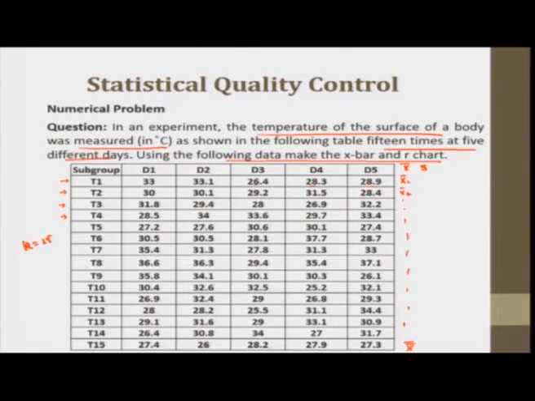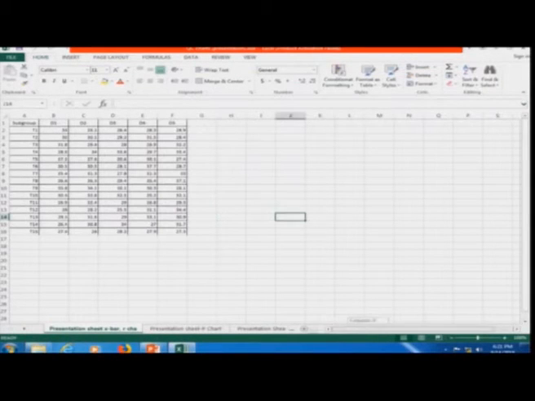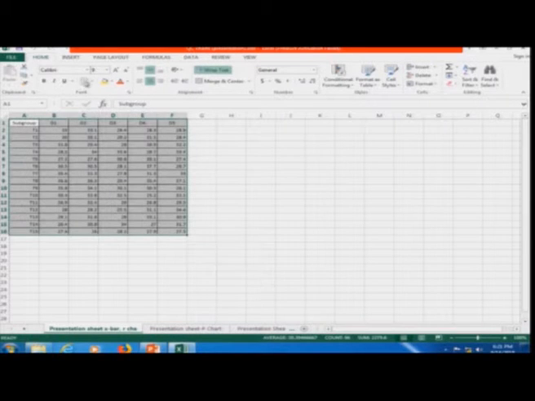These X bars would give me X double bar, that can be taken as the center line. Okay. So, I will construct both the X bar and R chart. For the R chart, I will calculate the range, the lower control limit, then the upper control limit for the X bar chart, and the lower and upper control limits for the R chart and the center lines. So, I will take this data to the Excel sheet and try to plot it. This data is reproduced here in the Excel sheet. So, we have these temperatures at different times in the days.